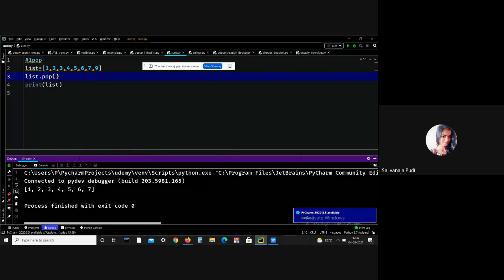See, we got the output 1, 2, 3, 4, 5, 6, 7. The ninth element, I mean the last index position element, is deleted. Because if we call the pop method without providing an index, then it will delete the last element. So that's why the last element is deleted. This is all about the pop method.